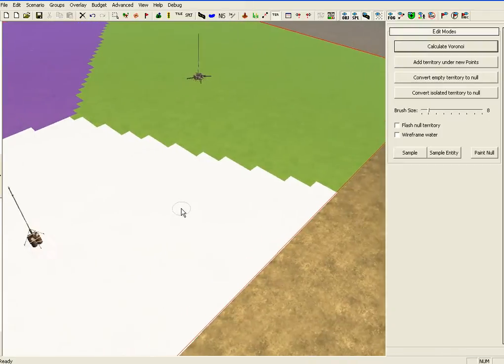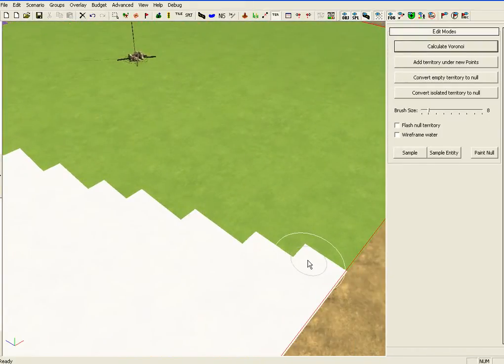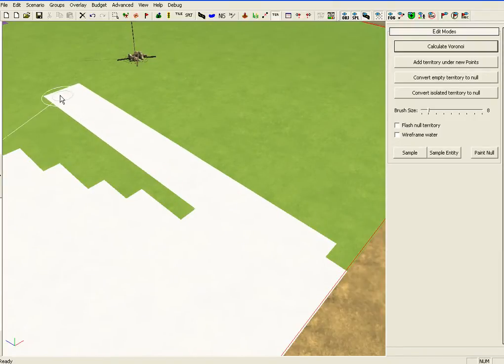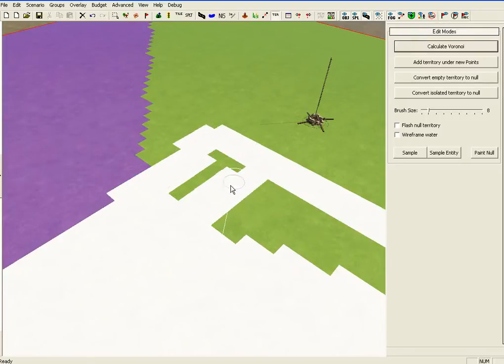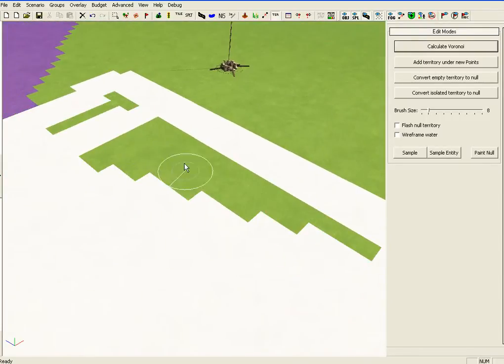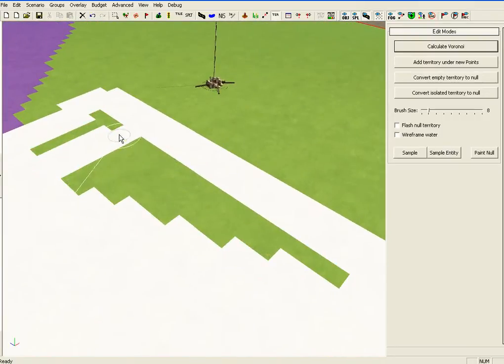Okay, and it's just like paint. So you want to make this into a square, left click, and as you can see, you can increase the territory like this. The unconnected territory will then flash, so that green bit is not linked up to this green bit, therefore it's neutral territory.